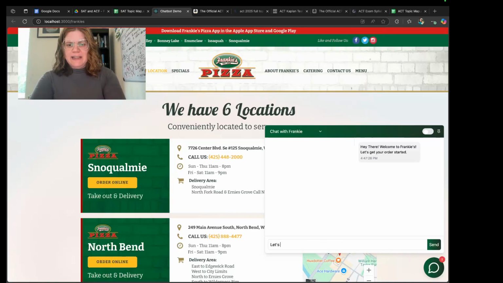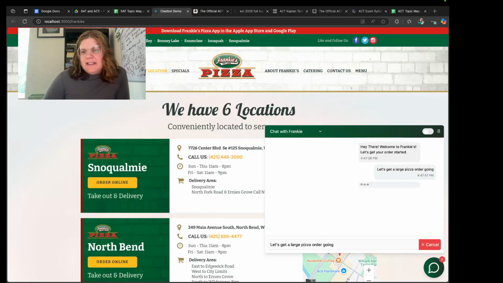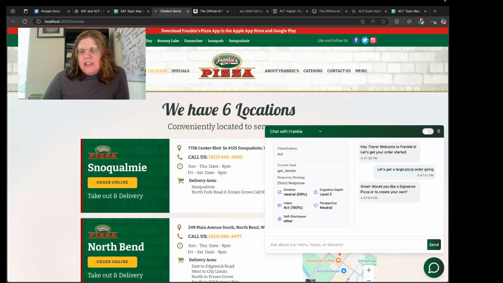So I'm going to go ahead and type, let's get a large pizza order going. So I've given a size, and now the chat is going to respond. It says, great, would you like a signature pizza or create your own? So the chat knows what a signature pizza is. This is from Frankie's menu, which I did add into the prompt. So nothing fancy here. This is kind of typical generative AI stuff.